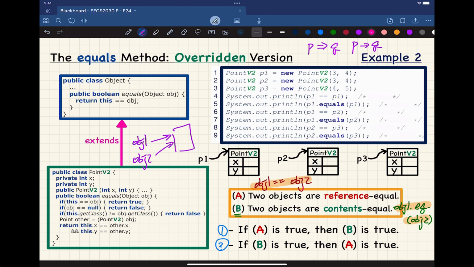What about 2? Do you think 2 is true in general? 2 is saying the following. If I somehow know the two objects have the same contents, can I conclude that they are the same object? They are storing the same location of the memory. Definitely not, right? But we have seen this counter example already. All right, so number 2 is not in general true. So I'm going to put a cross over here. And the way to see a counter example would be just over here.